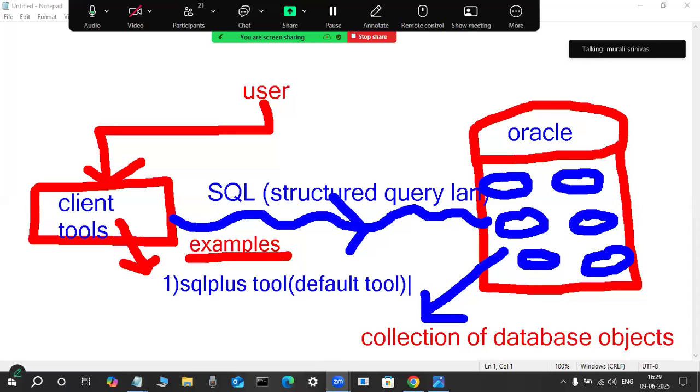Where it is available, how can I open it, how we interact with this tool through users, I will tell you, don't worry. Again, in real time, other tools are there. This SQL Plus tool is a command line tool, same like a DOS prompt, where every command you are typing. But in real time, debugging is difficult whenever we are using the SQL Plus tool. That's why in real time, we explicitly use some tools.